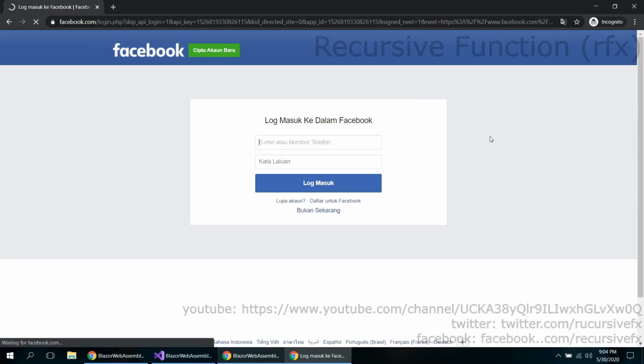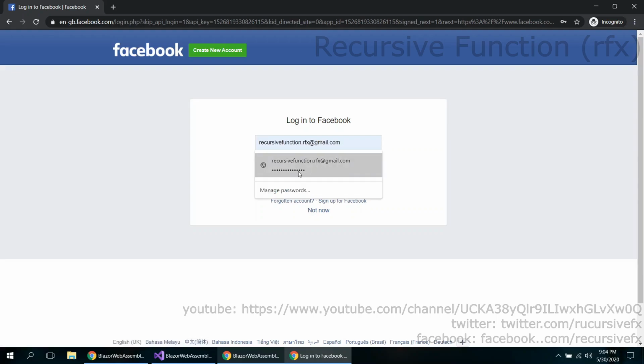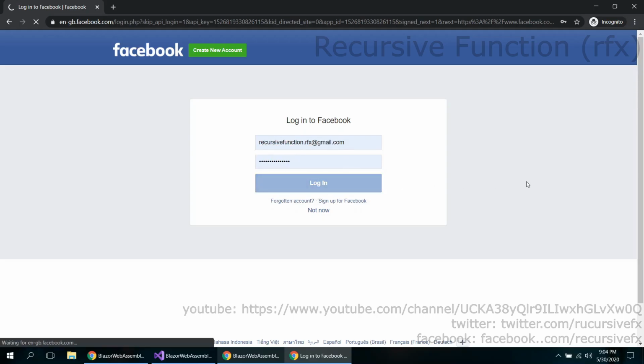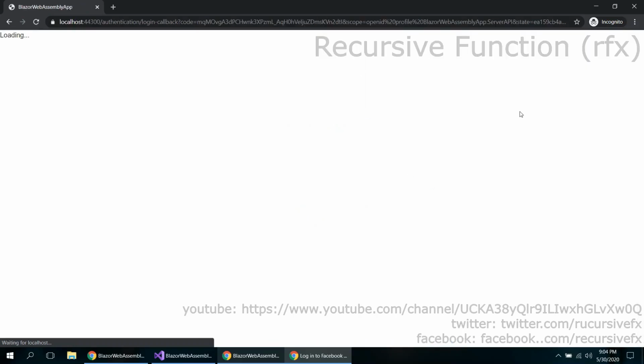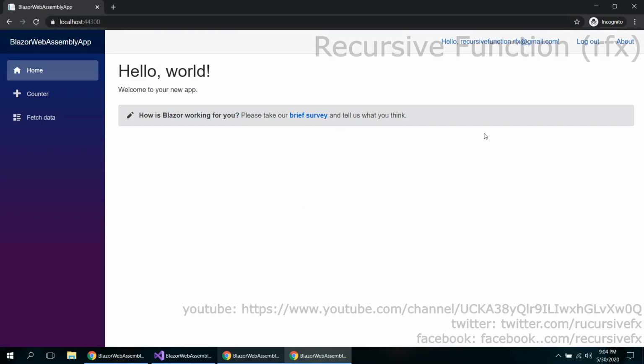Okay, Facebook, and there you go. We can select our email to log into Facebook and click login. So this is the process where Facebook is approving the authentication through their application, and that's it. We were able to log in to our application via Facebook.